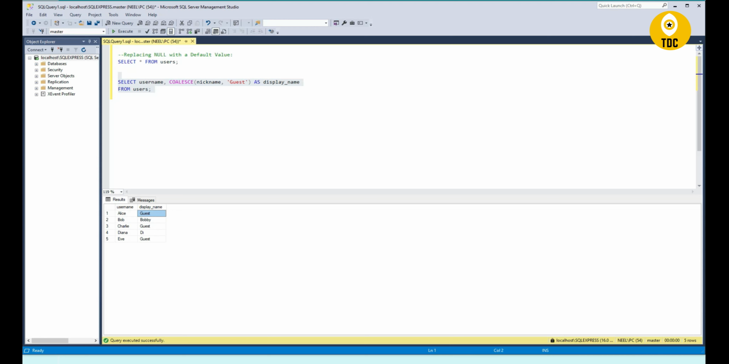As you can see, Alice doesn't have a nickname, so you are giving it a default value, right? That is what we are calling replacing a null value with a default value. You can think of a number of scenarios where you don't want to keep the value as null, so you want to default it to something else.